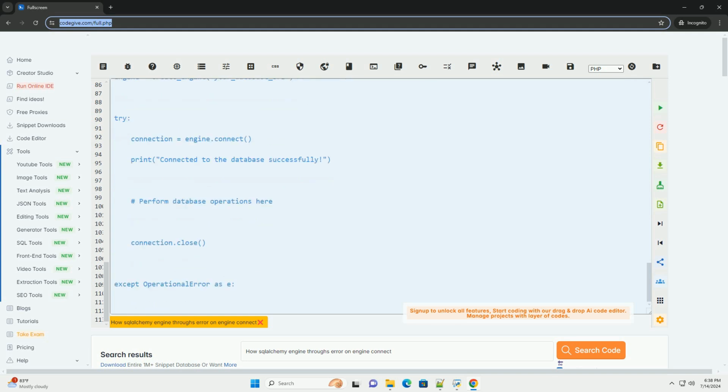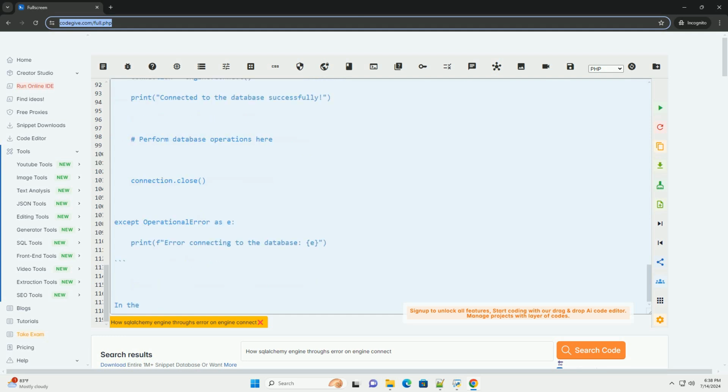Make sure to replace your_database_URL with the actual URL of your database in the code snippet.